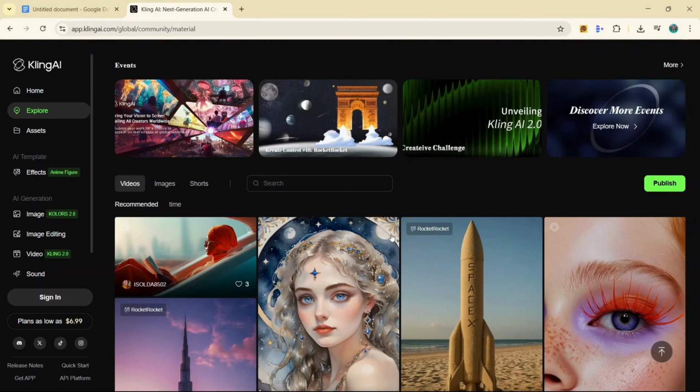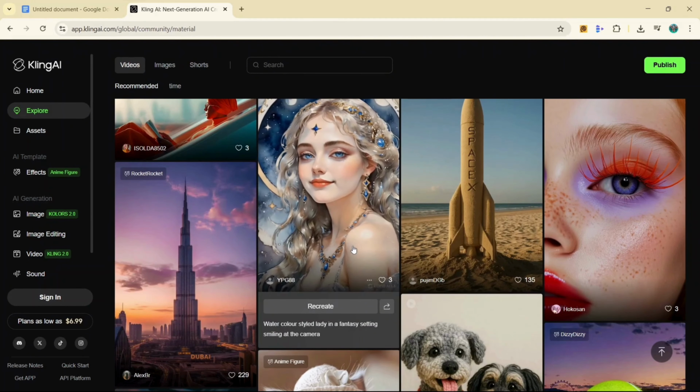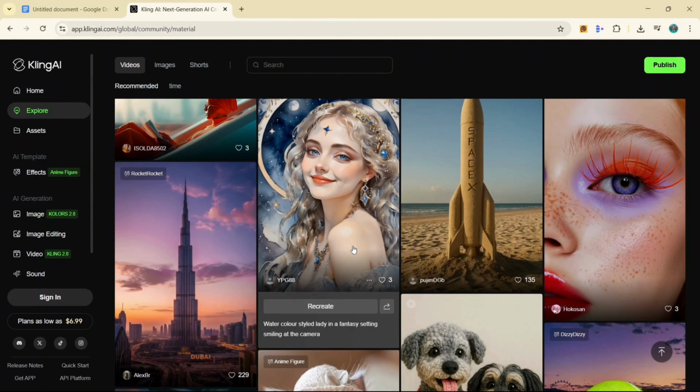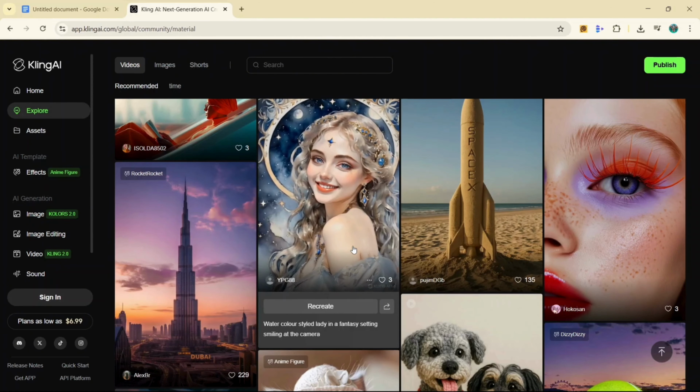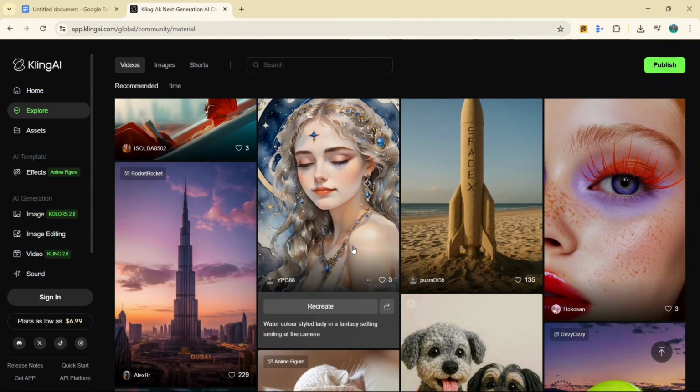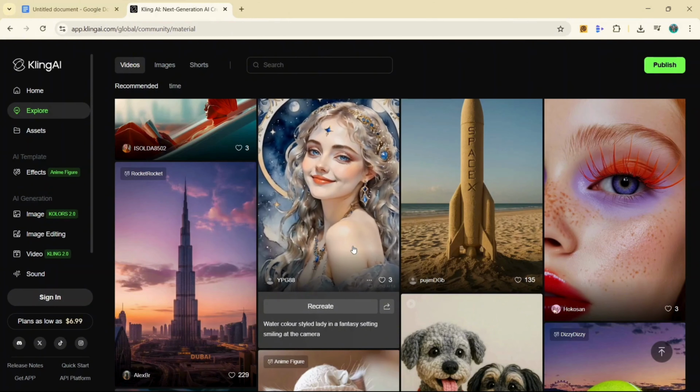Kling AI offers a range of features designed to streamline the video generation process, allowing users to create professional-grade videos with minimal effort. With Kling's capabilities, you can either use text to video or image to video, both of which come with advanced options that allow you to fine-tune your videos to perfection.